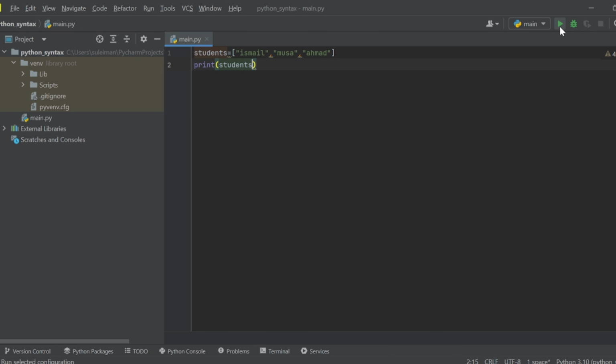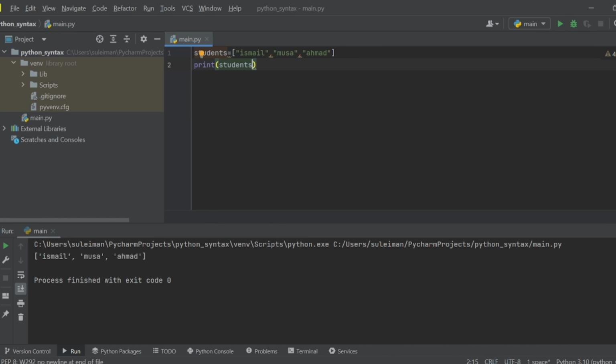As you can clearly see from here, we have our students being printed: Ismail, Musa, Ahmad, Habib.